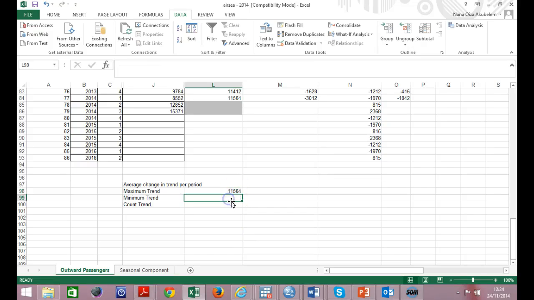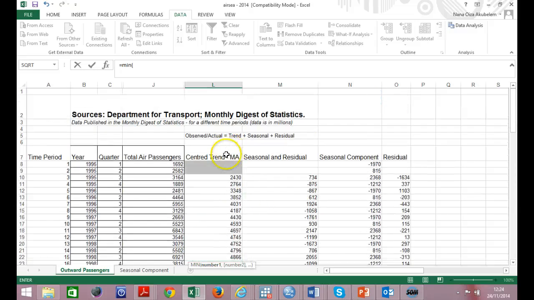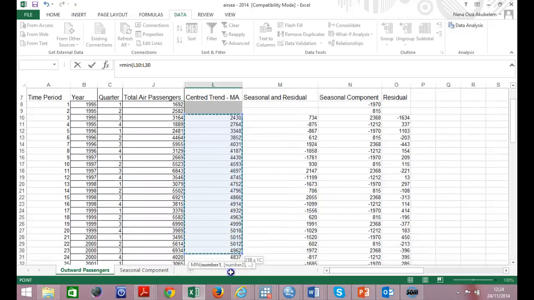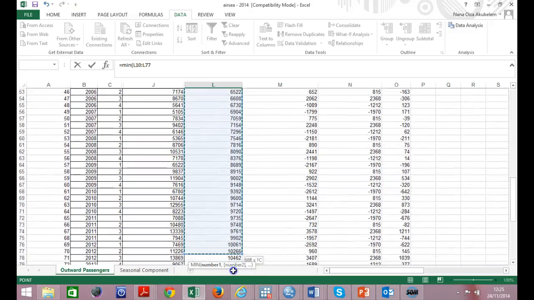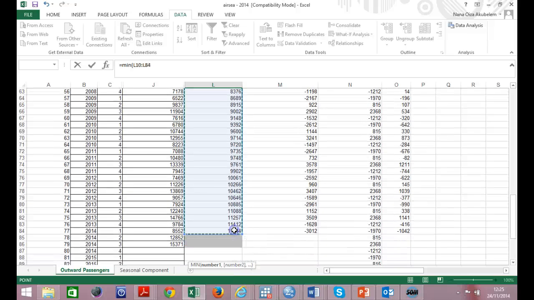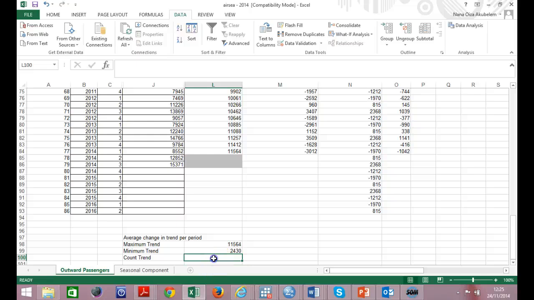11,564. What's the minimum? Equals to minimum, min, open the bracket, the minimum of all the trend values. Again, make sure you don't include the title, just the numbers. Okay, close the bracket, enter. What's the count?